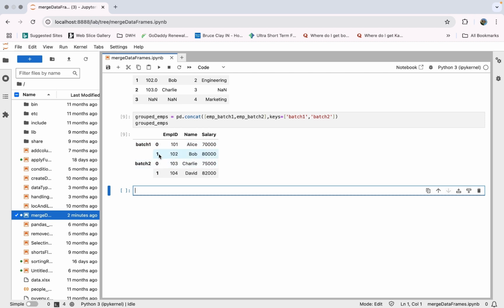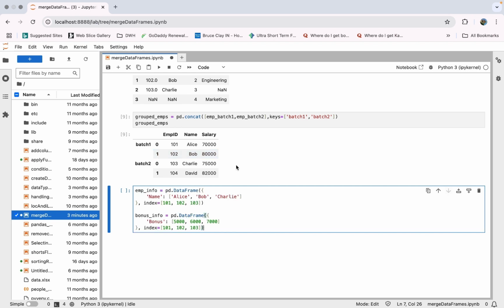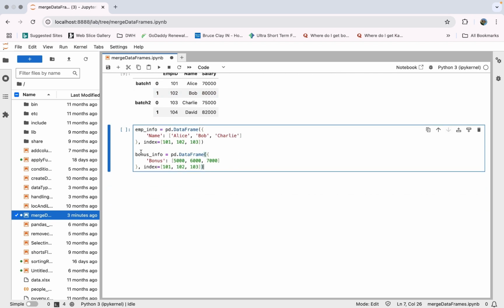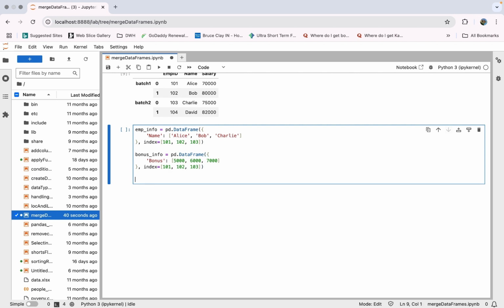Alright, let's look into the join function for index-based merging. Join is the fastest way to combine data frames using their index. Let's say we have two data frames, employee info and bonus info. In both of them, we are using employee ID as index. Let's say we align employees and their bonuses using employee ID as index. So let me first print these two data frames for you. Let me do that quickly.